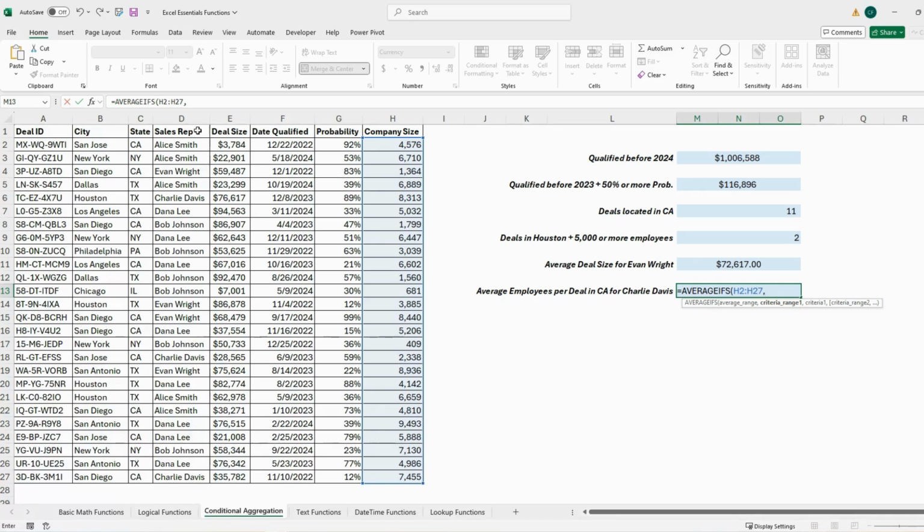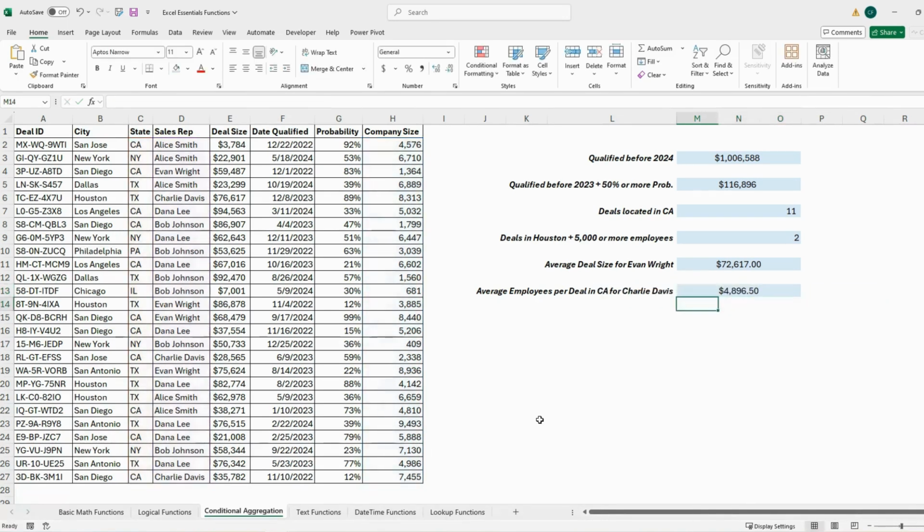So that first criteria range will be the state. So C2, all the way down. Put in a comma, in quotes, CA, another comma. And the second criteria range will be based off Charlie Davis, which is the sales rep. So D2, all the way down. Put in a comma, Charlie Davis. Close it up and let's take a look. And there we go. So we get around 4,896.